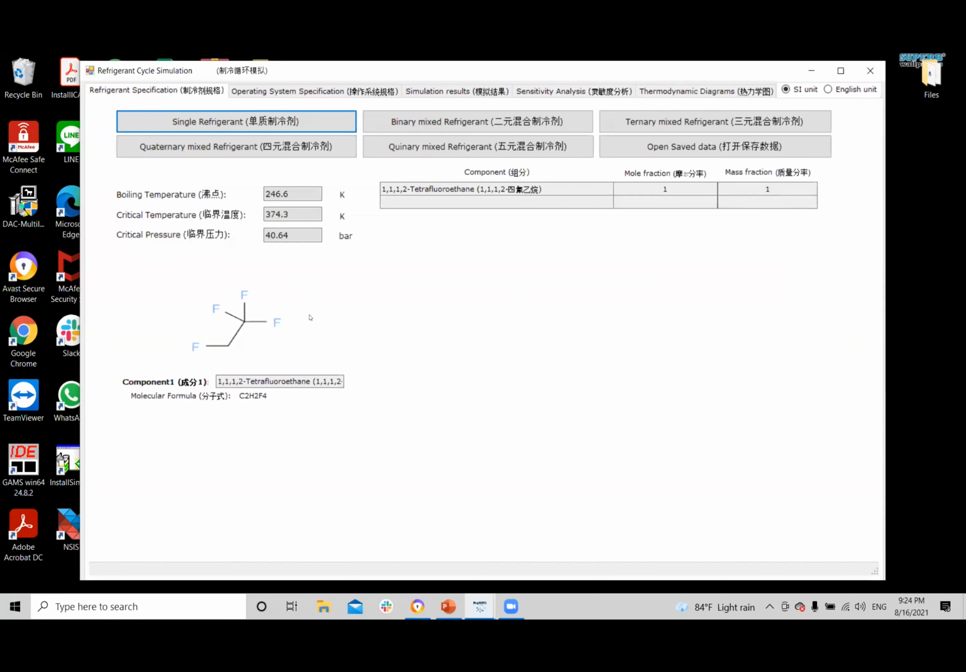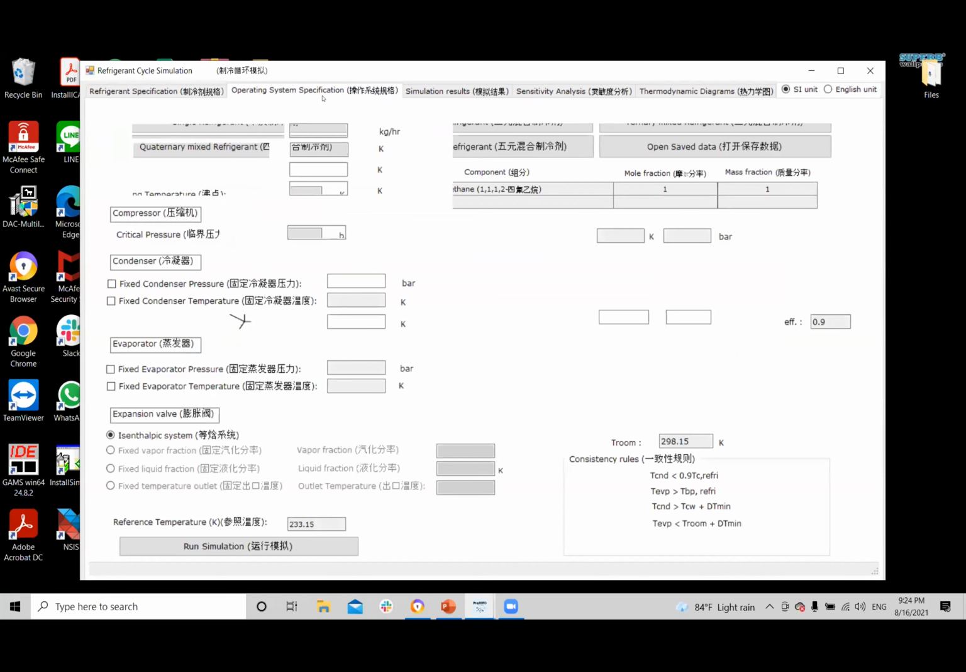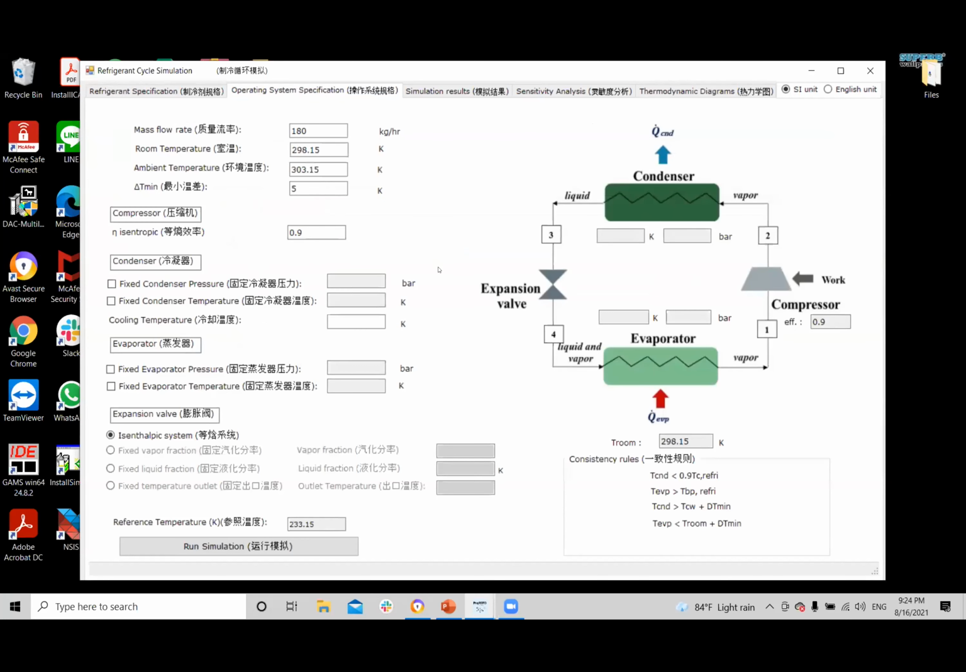The figure of the compound, compound name, and molecular formula are given. Also, boiling temperature, critical temperature, and critical pressure are shown. Then go to the next tab, operating system specification. To input the operating condition data by following the problem, you can see that some operating conditions already have default values, which are the same as the problem.